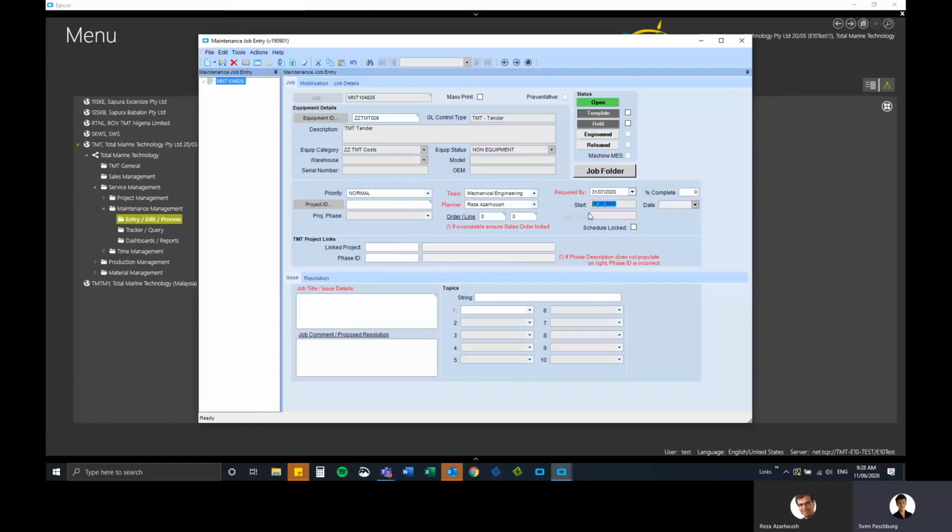Epicor will calculate a start date for the job when you go and schedule it. It will also calculate a due date. Now, the reason this is grayed out is because it is a calculated part of the system, but we don't want to draw too much attention to it because we don't actually use capacity planning in the system right now.